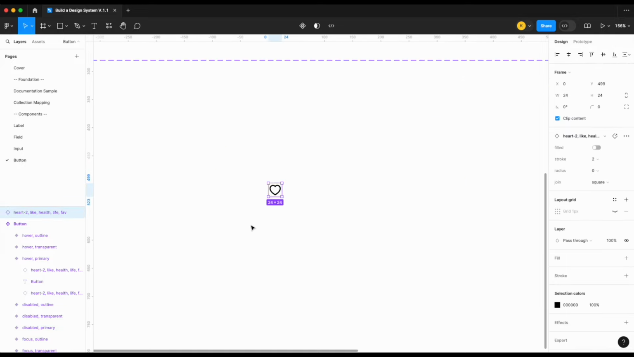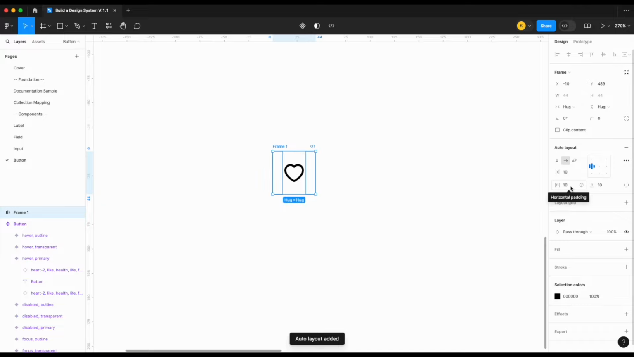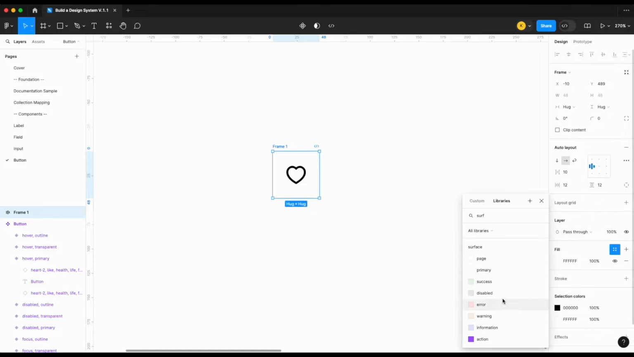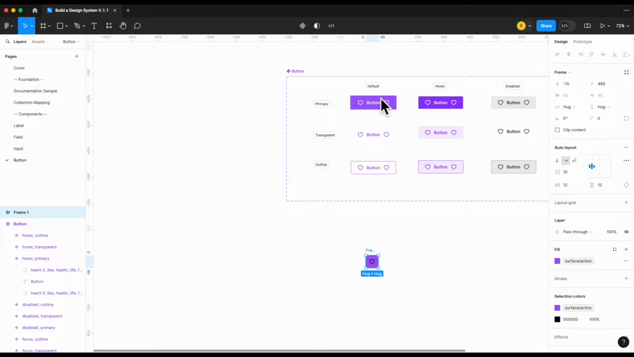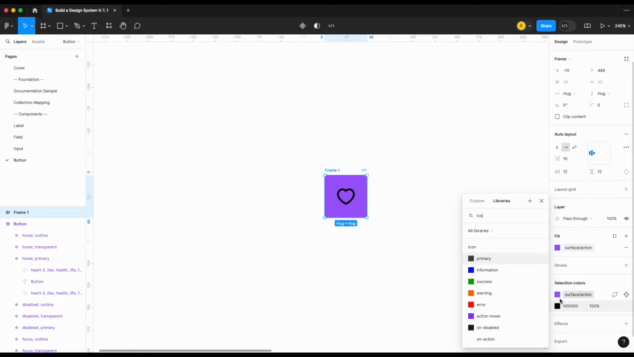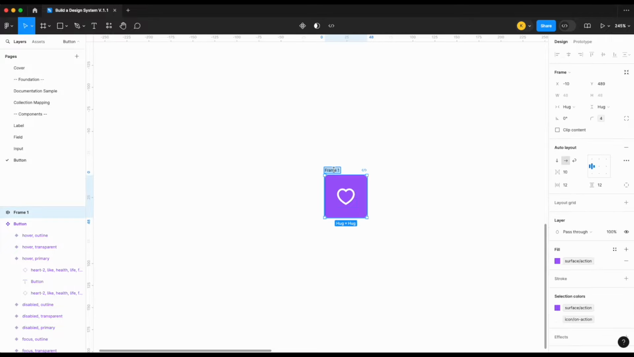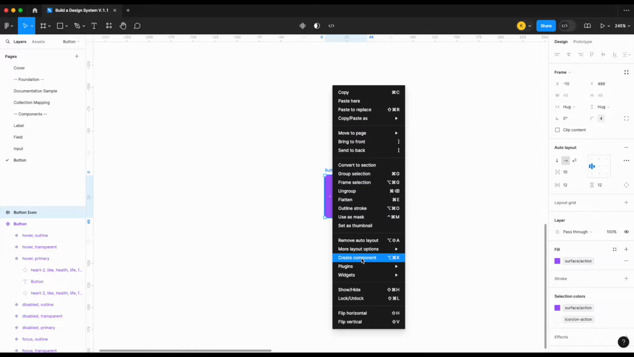Okay, so let's then go ahead and on our main icon that we just brought in here, let's just add some auto layout to it. Let's set the horizontal padding to 12 and the vertical padding also to 12 to keep that nice square shape. Let's go ahead and add in a fill. That fill is going to be our surface action to start. So very similar to what we did with our primary button, our default primary. And then let's add in an icon on action. Let's then apply a quick radius. So let's set that radius to 4. Let's call this our button icon. Go ahead and create the component of this.